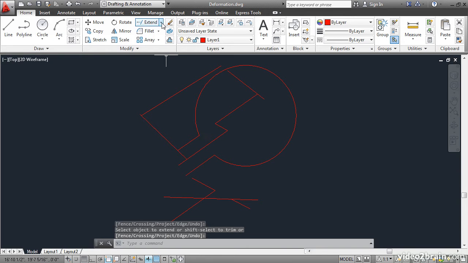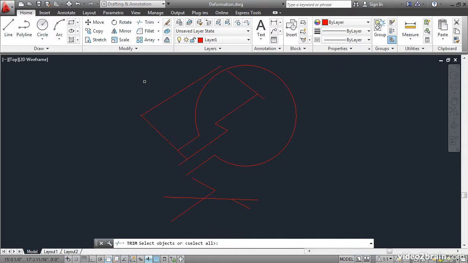Now let's go back to trim. I'll press Enter to select all edges, and then I'll trim something right here. I'll hold down Shift and then extend something. So in this way, the two commands are interchangeable. You can trim and extend all from one command. I'll press Enter to end.